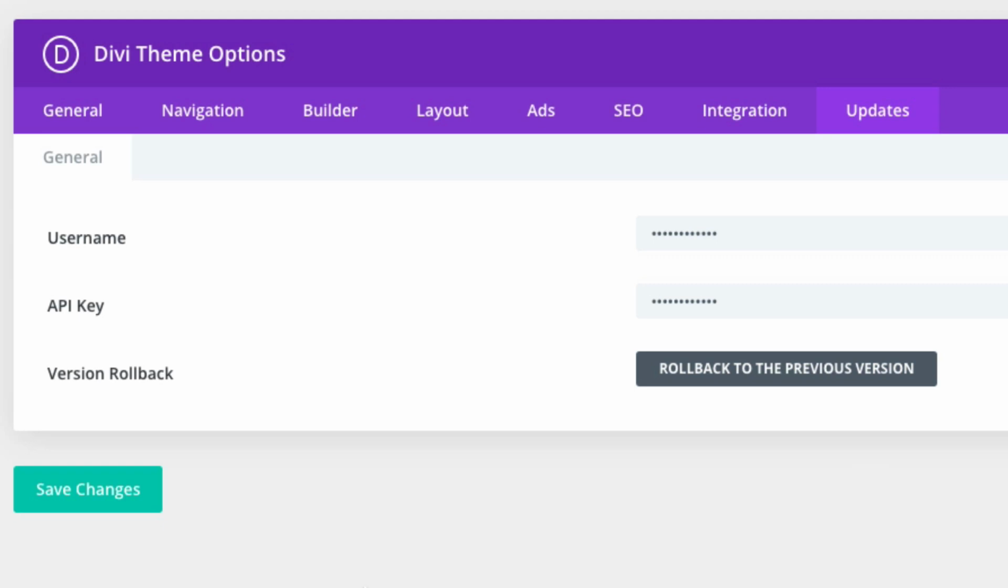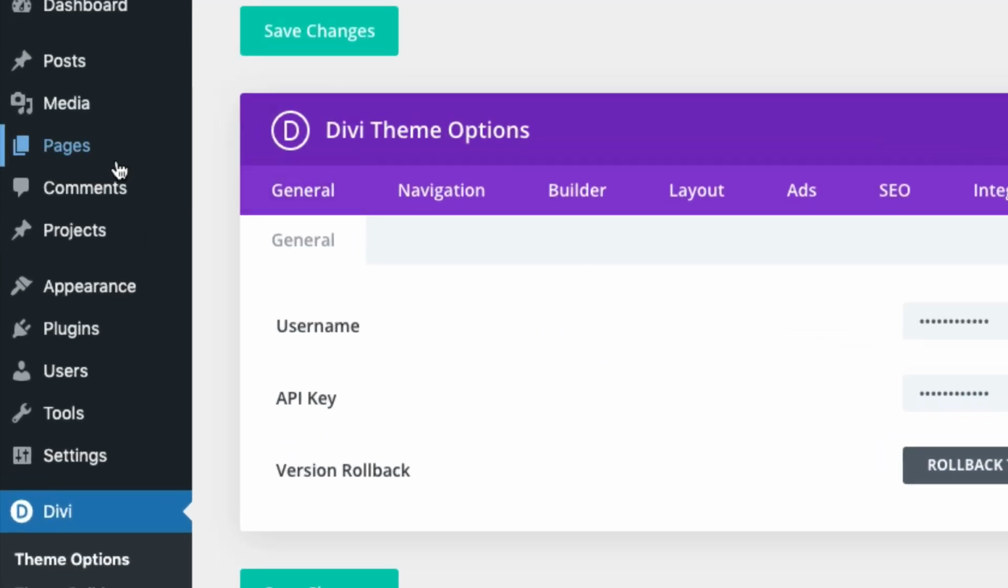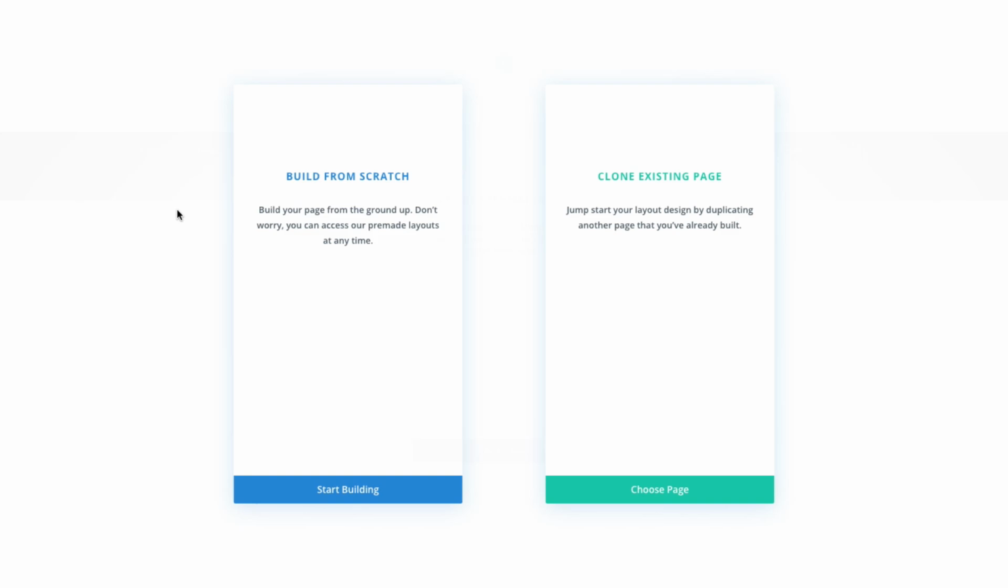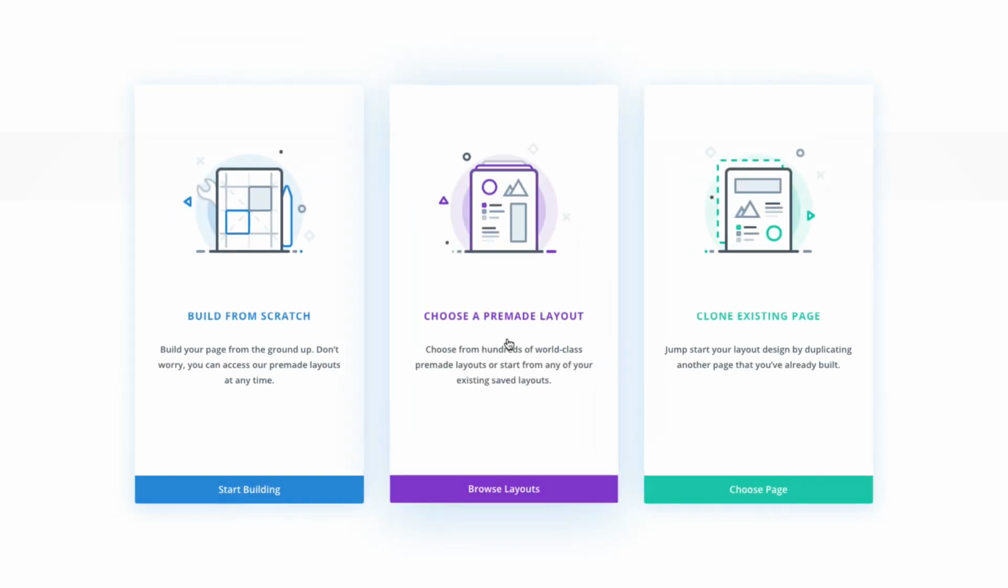After that, your next step is to start creating your new pages and then adding those corresponding pre-made layouts from the meal kit layout pack to those pages. Start by going to Pages, Add New. Go ahead and give your page a title and then click to use the Divi Builder. Select the option Choose a Pre-Made Layout.